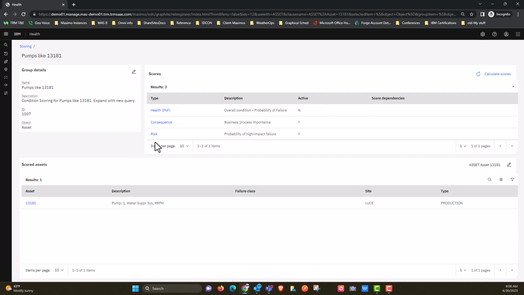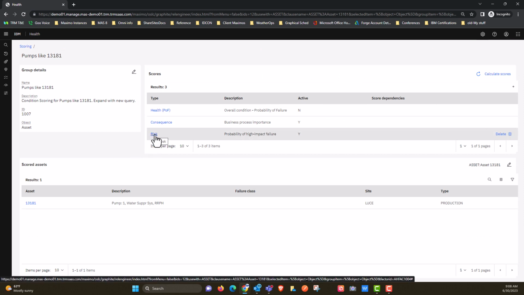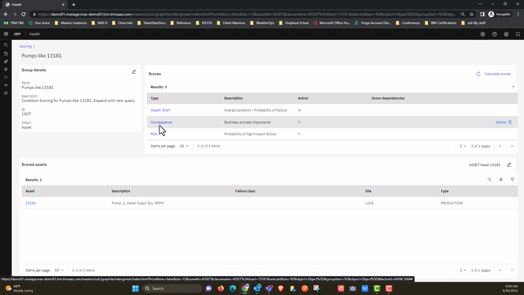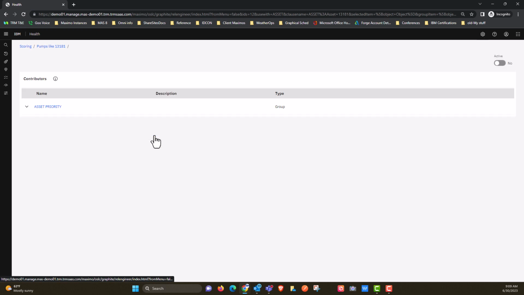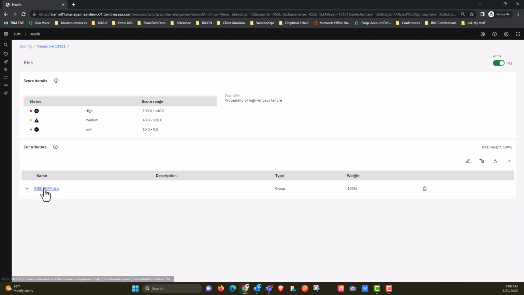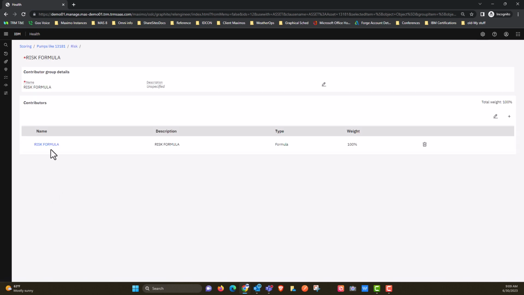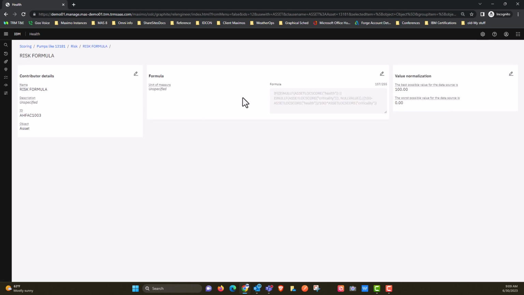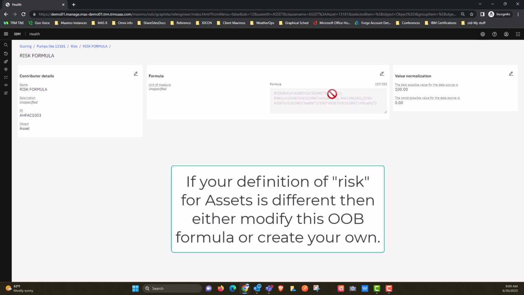Go back. Your very last scoring setup is the risk. And risk is a mixture of health and consequence. So I'm going to open up risk. And here is a risk formula. Now this risk formula is built into the system. I'll go ahead and click on that so that you can see it. And basically it is doing a comparison between the health values and the criticality values or the consequence values and coming up with an overall risk position.